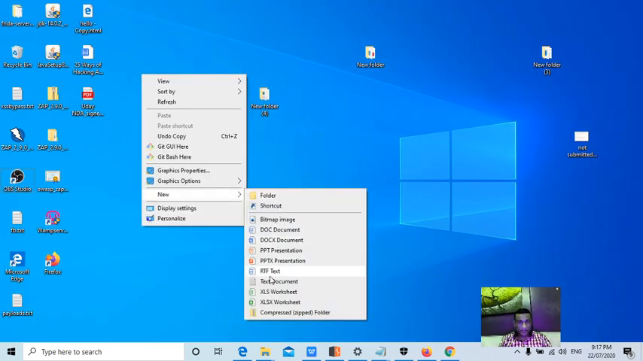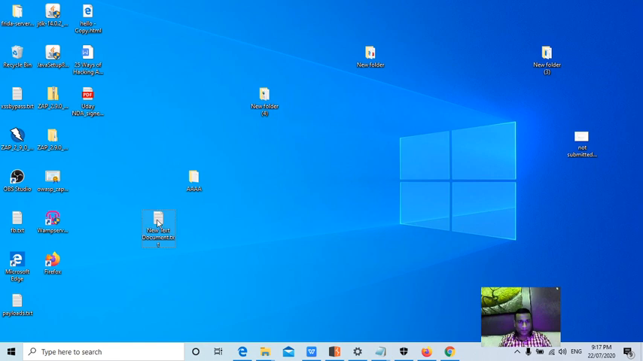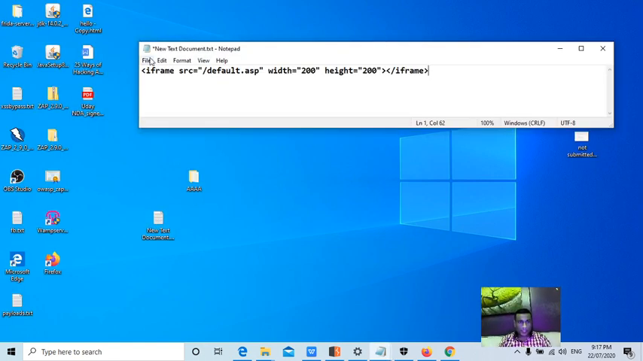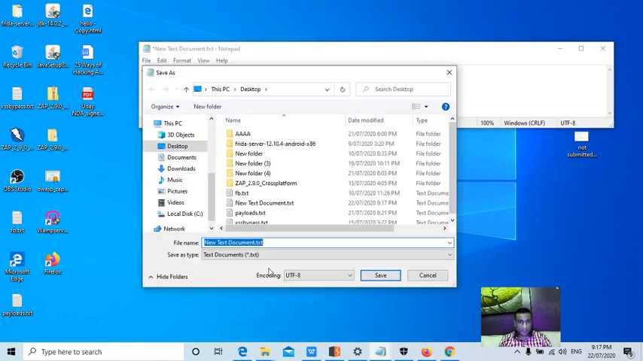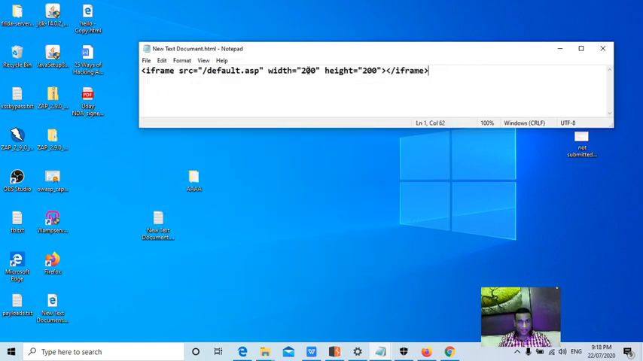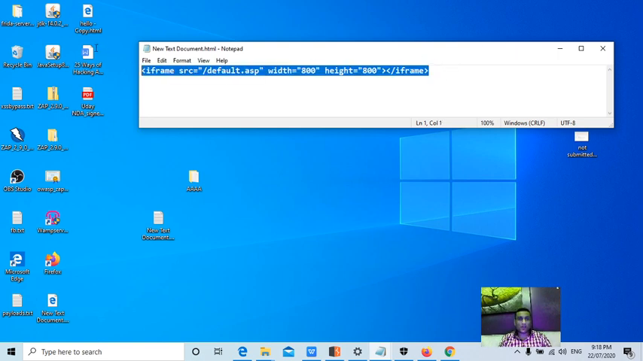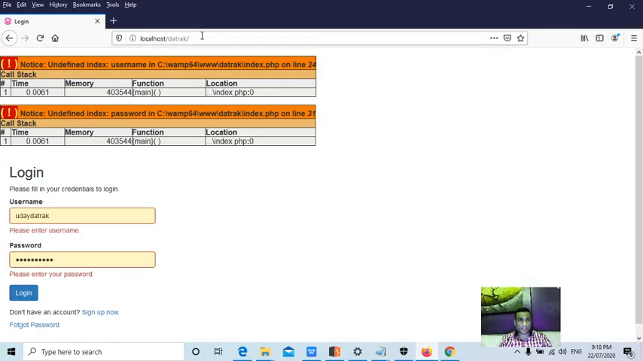Right click, new text file, double click and open it, and I am saving the same file using save as. Here, instead of the text type, you should select all files and rename it with the extension .html. That means now this file is an HTML file. I am changing the width and height. Now this is the template to check for cross-frame scripting all the time, guys. So you can keep this file on your desktop and check all the time.